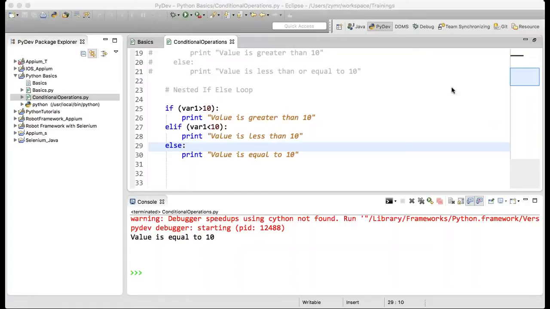Team, you are muted, so you can type in your queries here, so that by the end of this session I can go through your queries and try to answer. Okay.